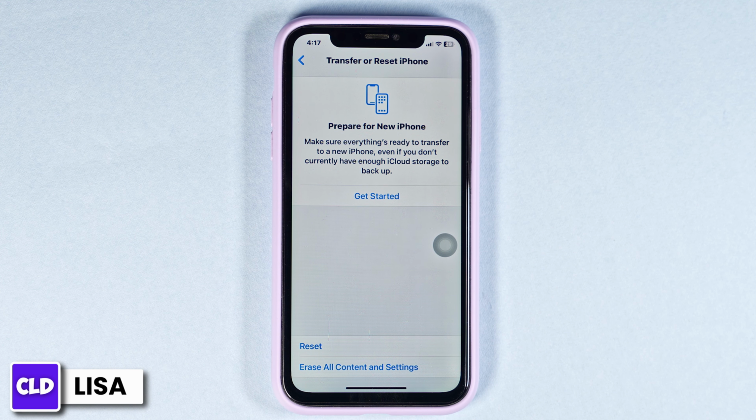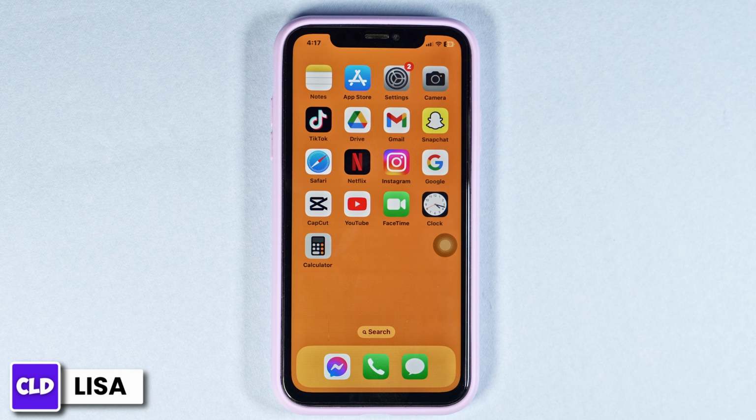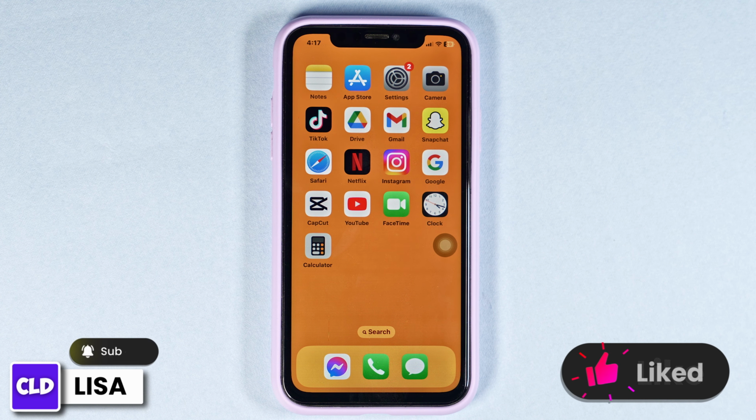Solution 4. Force restart your device. For that, press and quickly release the volume up button. Press and quickly release the volume down button. Press and hold the side button until the Apple logo appears. Applying all these solutions, your problem will be fixed. Well, this way you can easily fix iPhone apps freezing, crashing, or glitching issue.